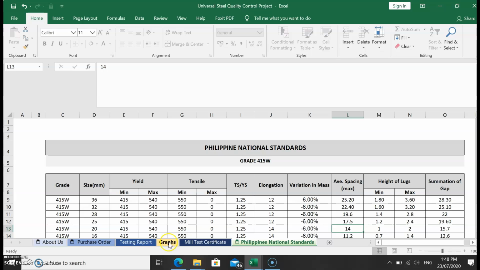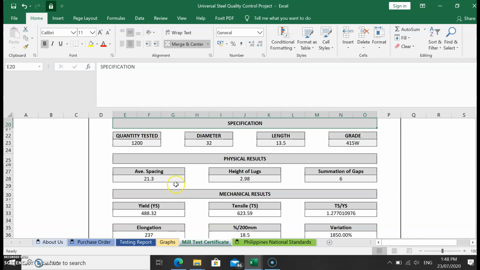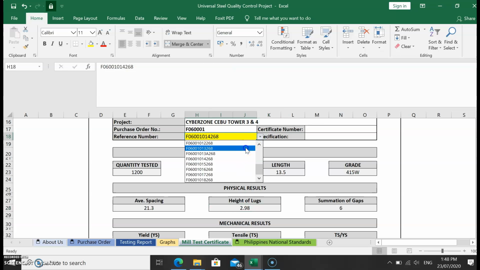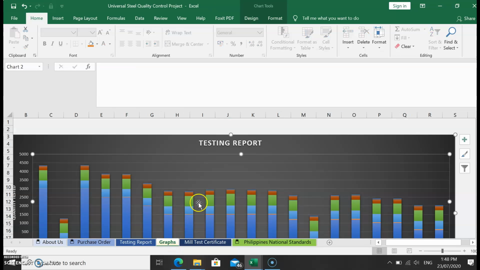that all of this testing must conform with this Philippine National Standard. And for the mill certificate we use a drop-down list, and of course the VLOOKUP formula in all the cells, so that once you have selected a value in a cell, it automatically shows all the data needed. A graph was also made to represent the results of the test.